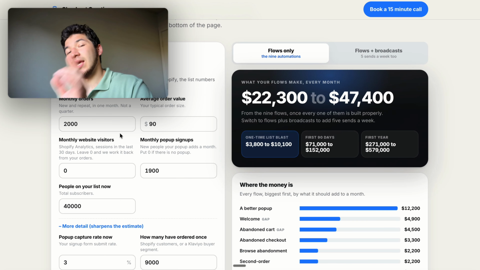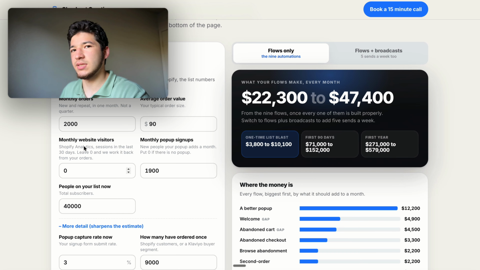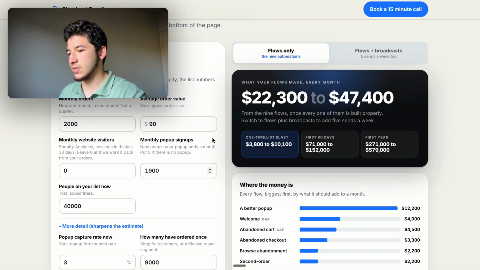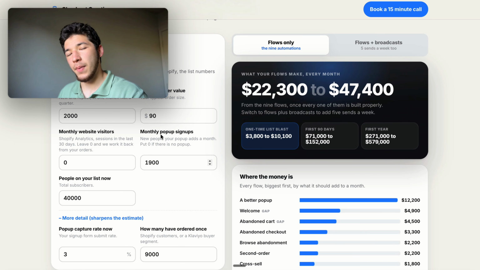Then, if possible, you put in monthly website visitors. If you don't have it, it's completely fine. The calculator is smart and it's going to estimate, right? It's completely fine. I'm going to use the estimation for the sole purpose of this video here. You need to put in the monthly pop-up signups.